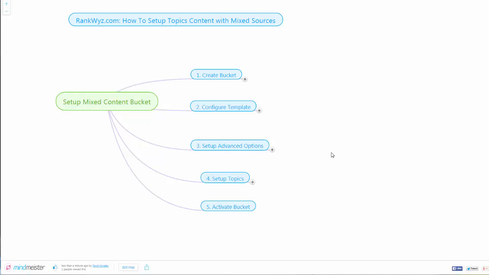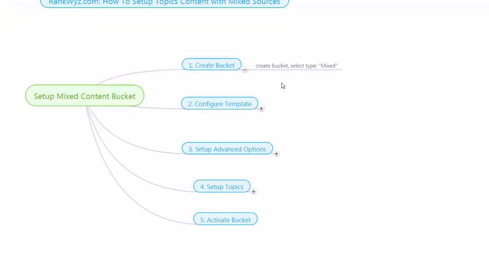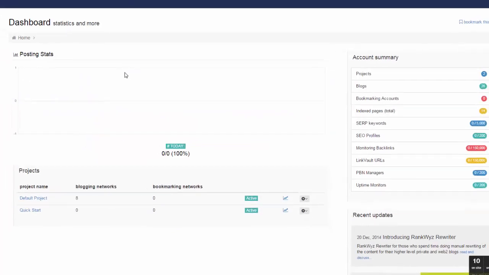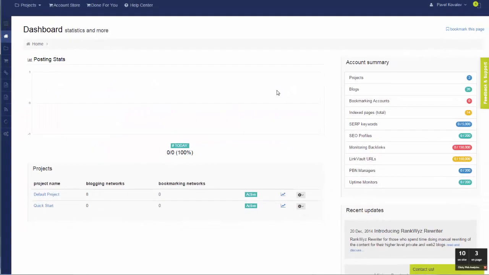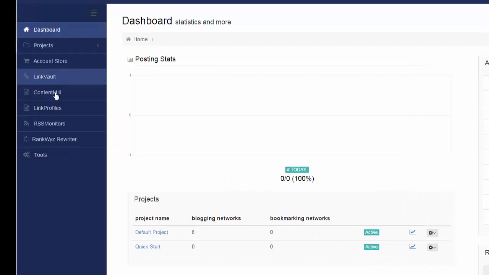And step 1 will be creating a bucket. So we will navigate to content meal and create a content bucket with the type mixed. Once in your RankWyz account, you need to navigate to content meal, and you'll find it on the left side navigation.